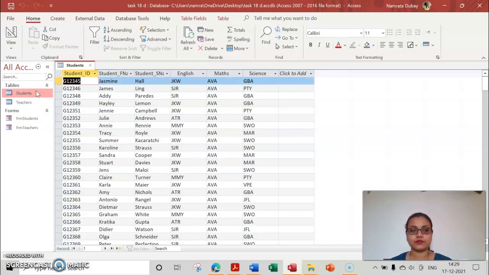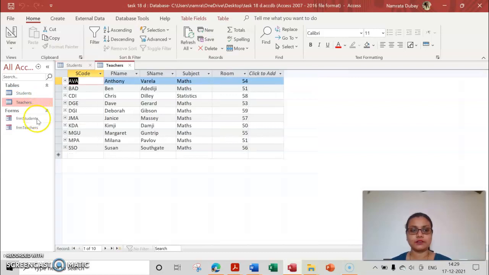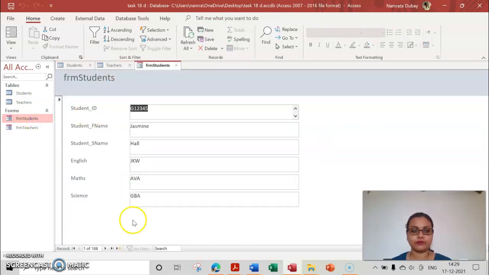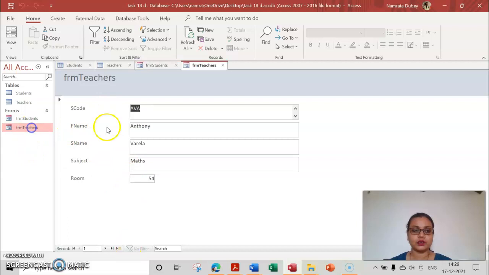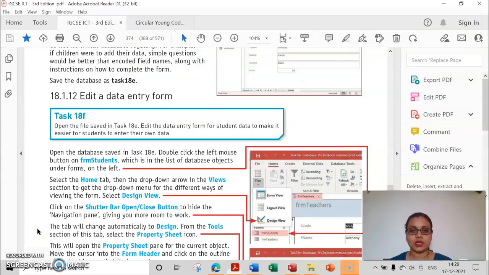So this is the task. If you can see, I have the student table, the teachers table, the form over here, and the form of the teachers over here. Now let me go further where it says to create a data entry form for the students to make it easier for students to enter their own data. So it's asking you to create a data entry form.